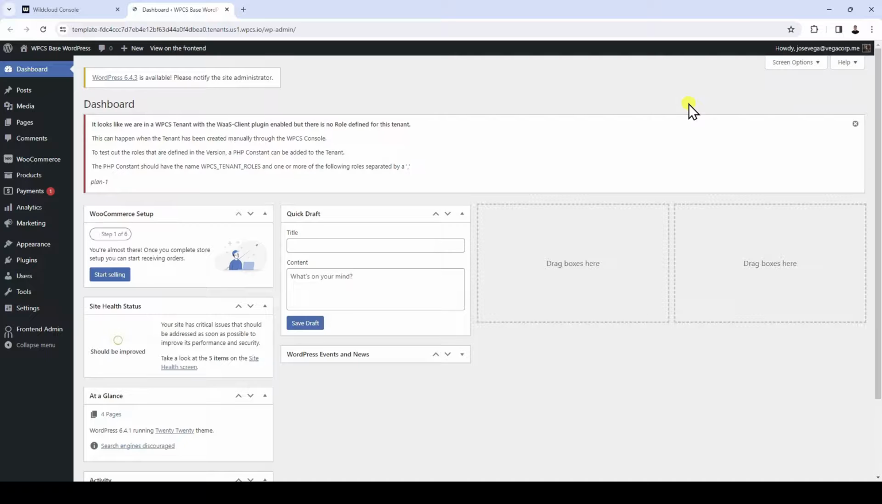If we log into this site, we will see a notice that the WooCommerce client plugin is active, but we have not assigned a tenant role. This is important because any site that has the WooCommerce client plugin active must have a tenant role assigned.